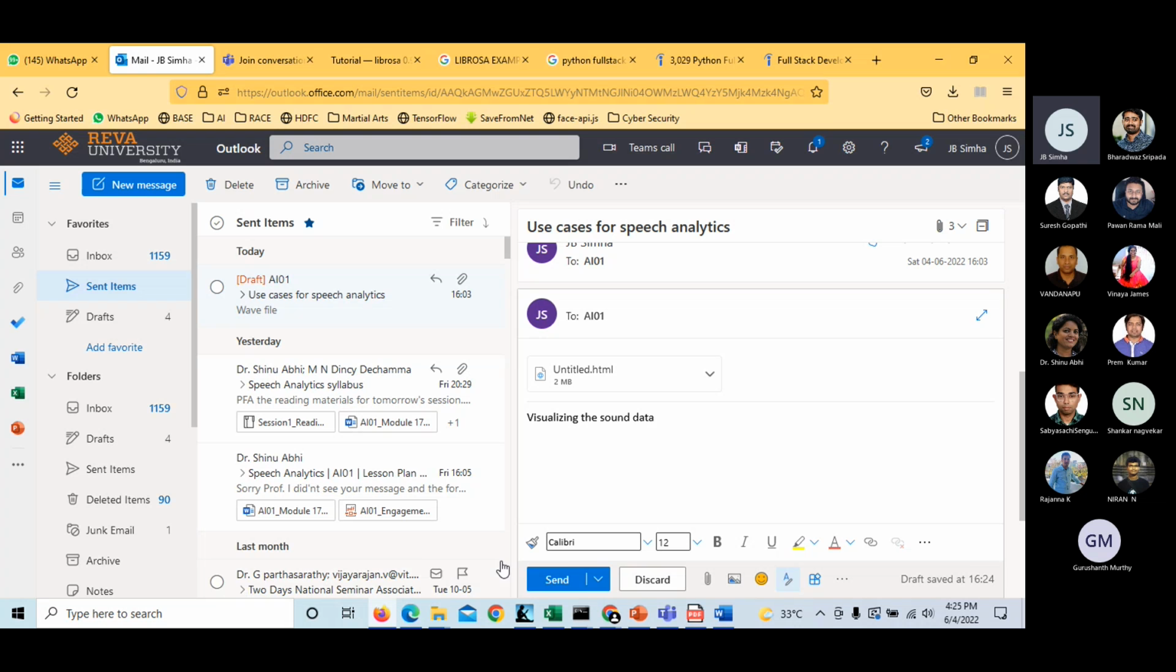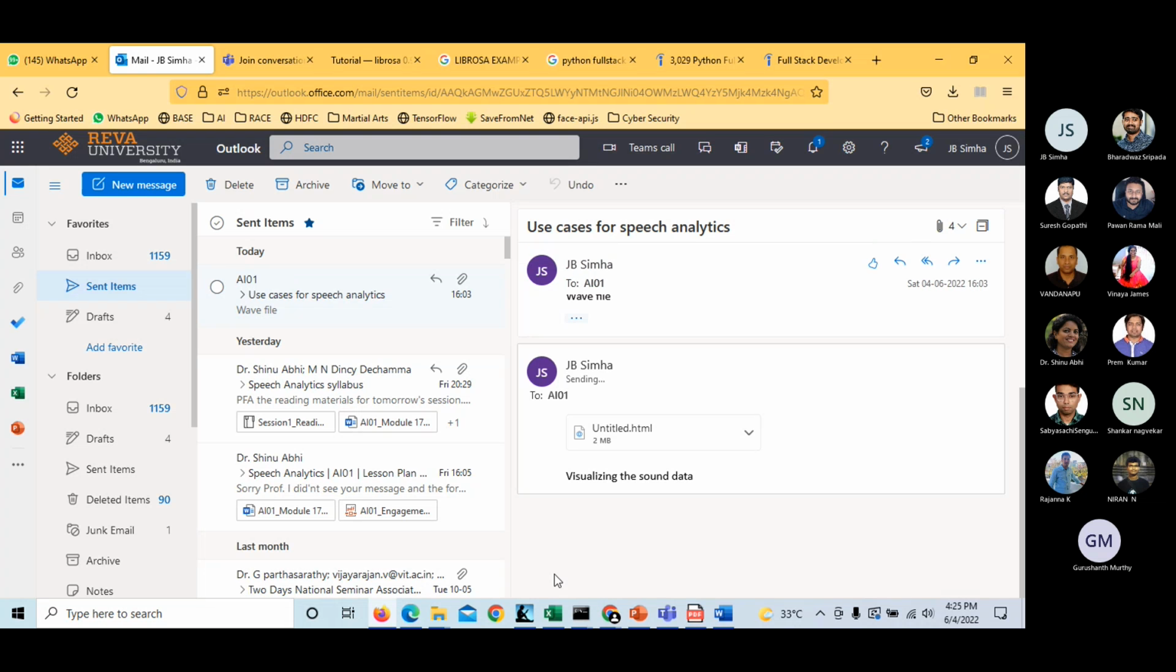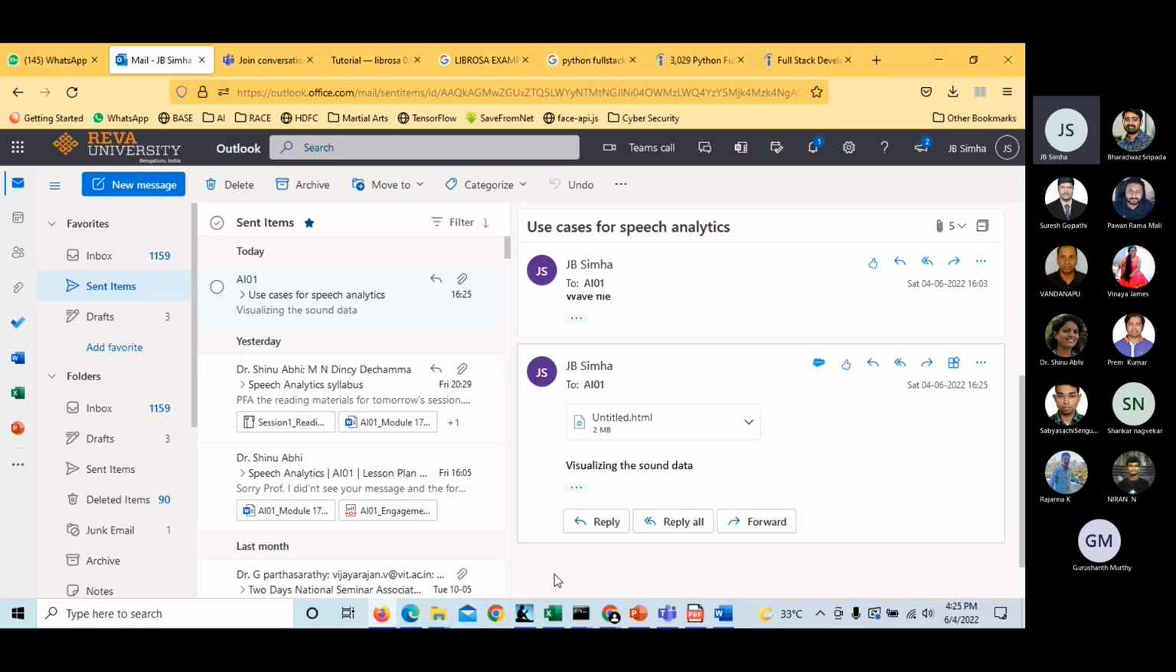Okay. Just see whether you can visualize the data, whether you can play the data. Right? Were you able to play the data?